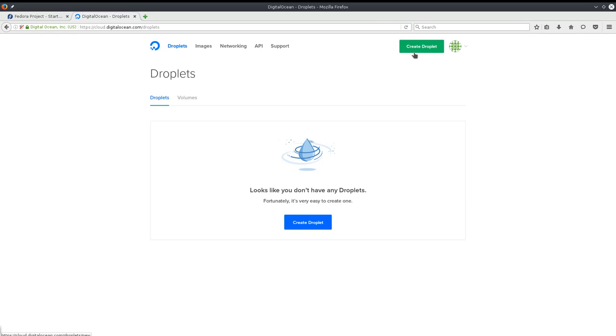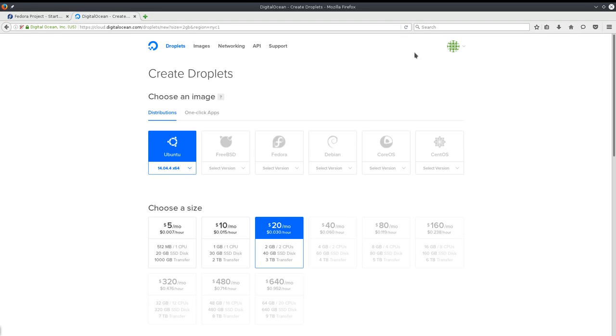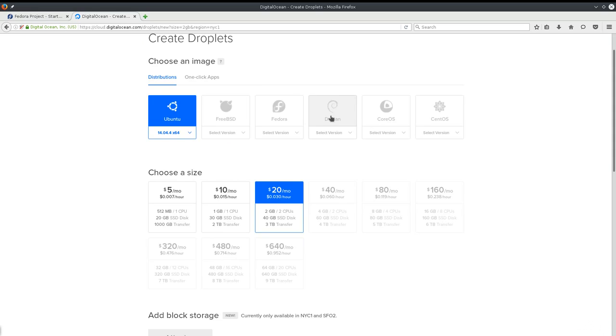Okay, so you click on Create Droplet, the green button at the top, and then you can select the type of server that you would like to run. I have a tendency to select either Debian or CentOS. Depends what I am doing. If I need a server for virtualization, I am always going to go with CentOS. If I need a server for just some sort of web hosting or a proxy like this or whatever, I'm gonna go ahead and go with Debian in general.